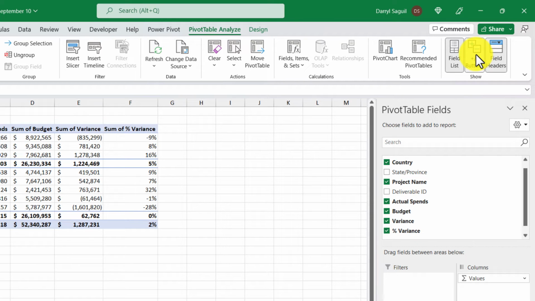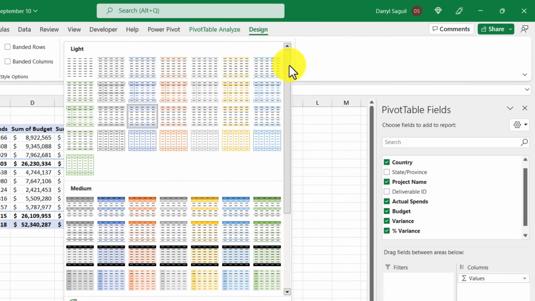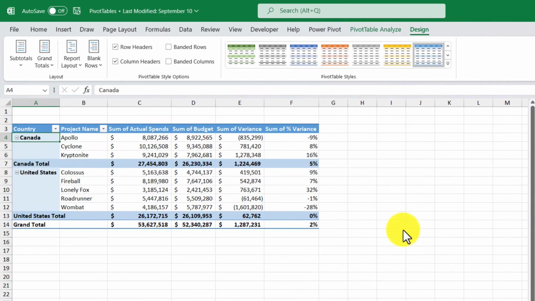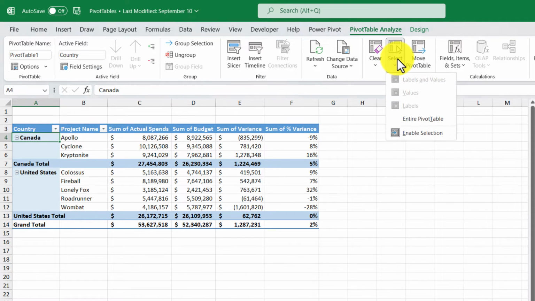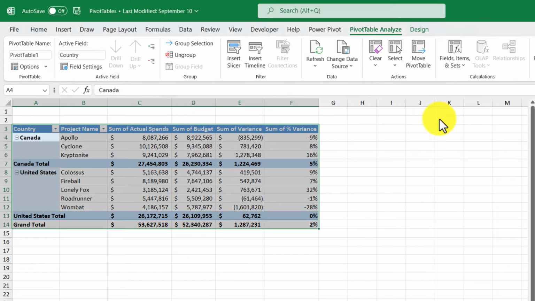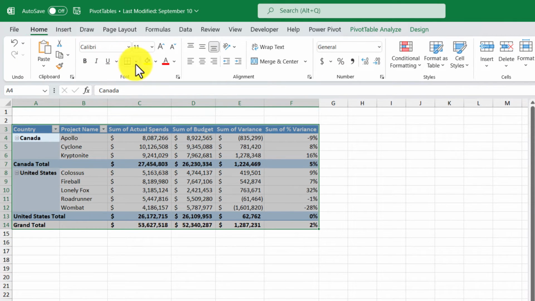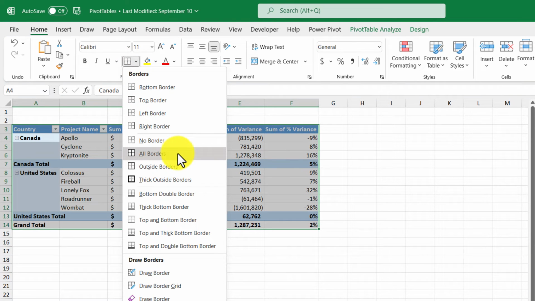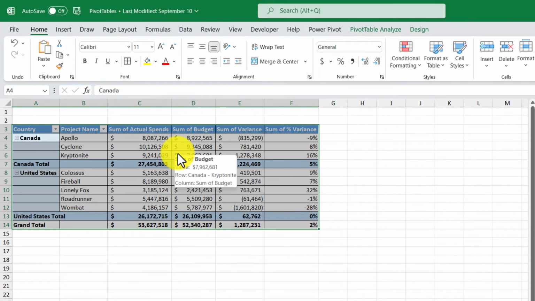A couple more things that we're going to do to format our pivot table is we're going to choose a design. So under the design tab, there's a bunch of styles to pick from. I really like this one. Then I'm going to include some grid lines into my pivot table by going up to this tab here and then selecting the entire pivot table, and then going to the home tab and then selecting all borders. Just makes the pivot table look a little sharper.